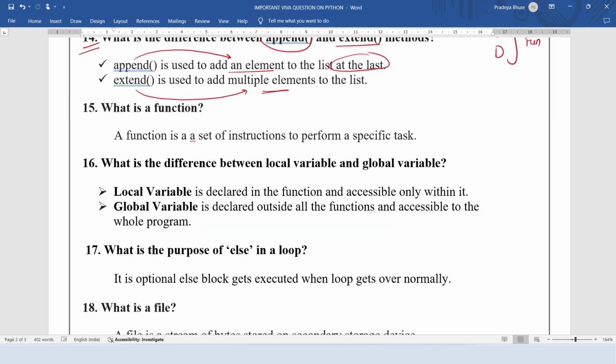Now we are moving ahead to the next topic, that is function. What is function? Function is a set of instructions which performs a specific task. In the next question, we have to tell the difference between local variable and global variable. Local variable is declared inside the function and it is accessible within it, whereas global variable is declared outside all the functions and it is accessible to the whole program, to all the functions.